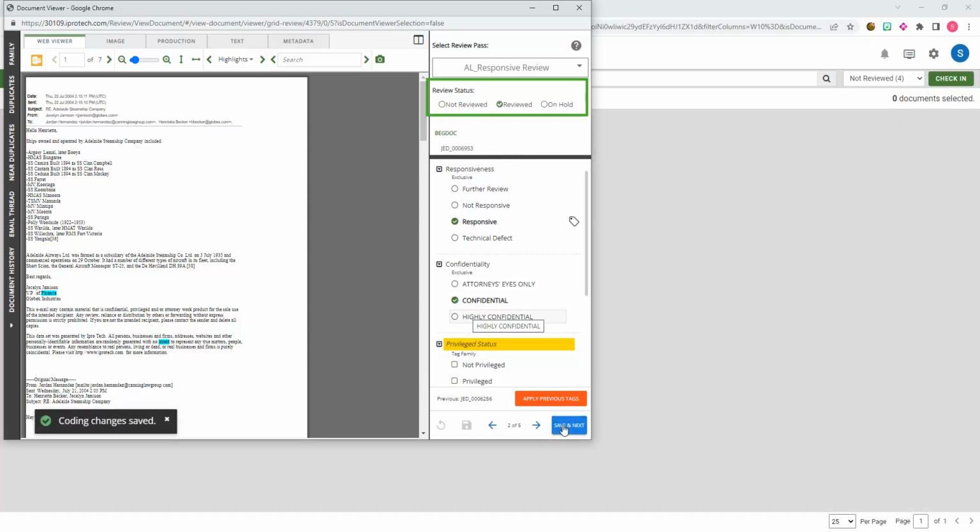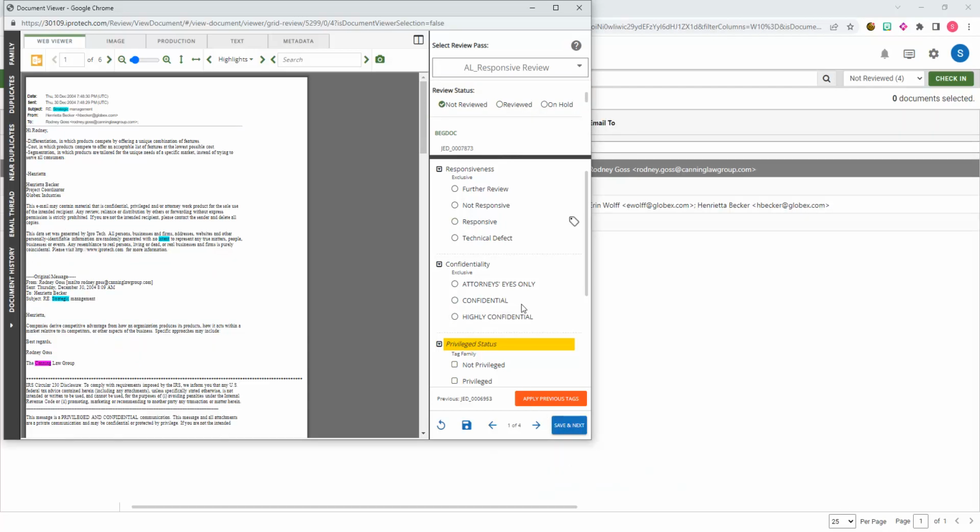The review status, which is displayed in the top of the coding form, will switch a document from not reviewed to reviewed if coding form changes are saved and all rules are met. Note the change to the review status as you move to the next item. If an item requires further review, place it on hold by selecting the radio button under Review Status. Then save the changes.